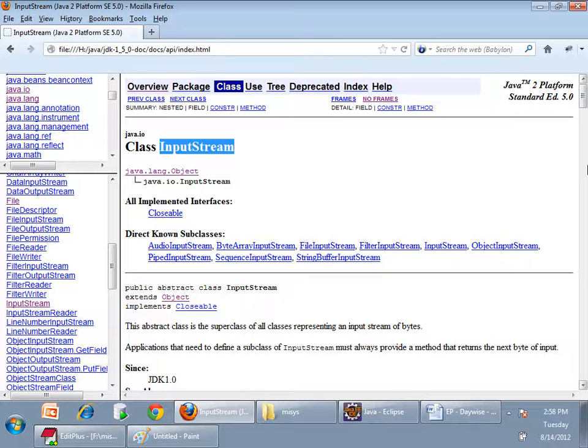InputStream is an abstract class. I cannot create an object of InputStream. So whenever you are looking at the documentation, you first have to see whether you can create an object. No, it cannot be created. So if we cannot create one, let's look directly at the subclasses.